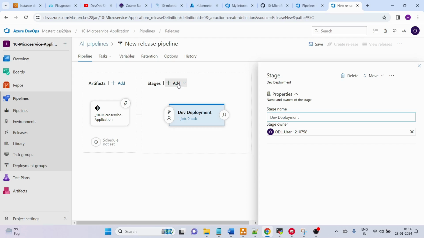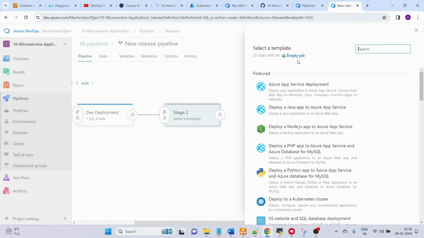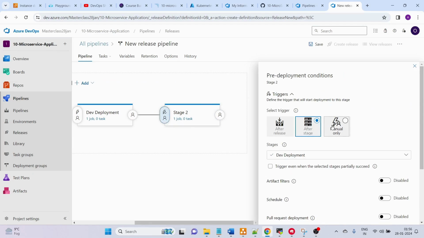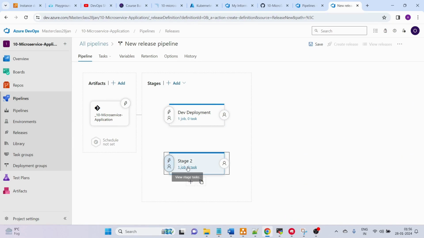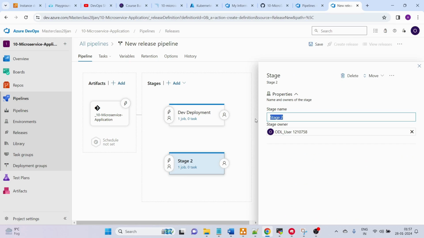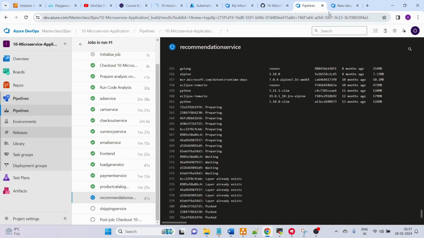Okay, and let's add one more stage, empty stage. Disable this to manual, and let's provide the name as prod deployment. Okay, and let me save this. So the pipeline is almost completed.